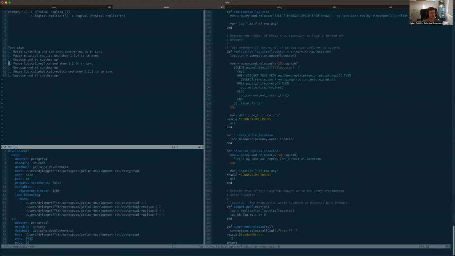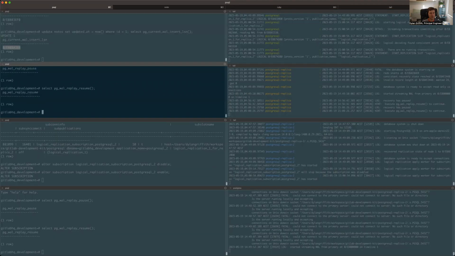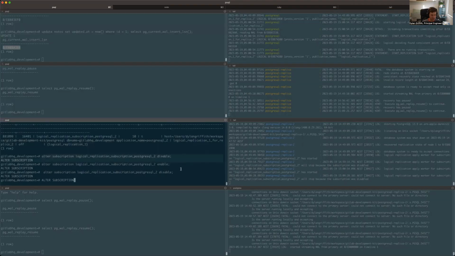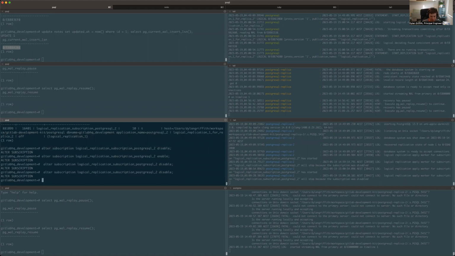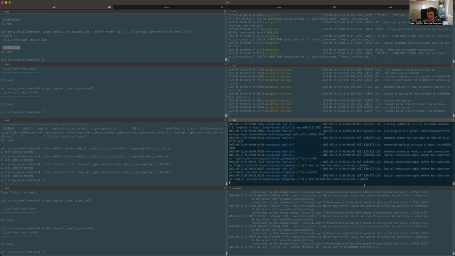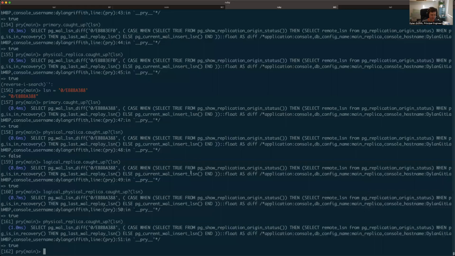Okay, same experiment for logical replica. We will pause the logical replication, which is done by executing alter subscription disable. I think I just did that twice, but it shouldn't matter. And now we do another write again, and we get a new LSN. So we write. Logical replication over here is saying that it's not going to apply it because it's disabled. Now we set the LSN over here.